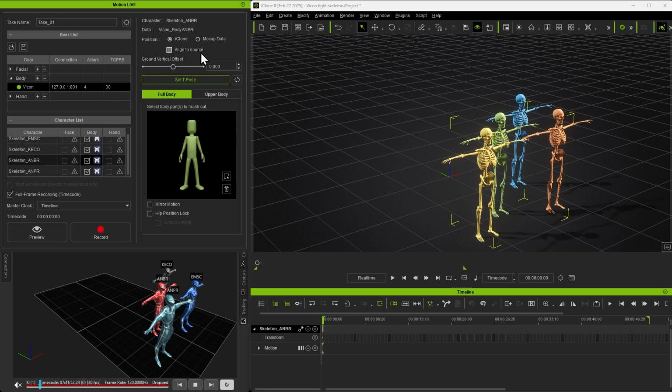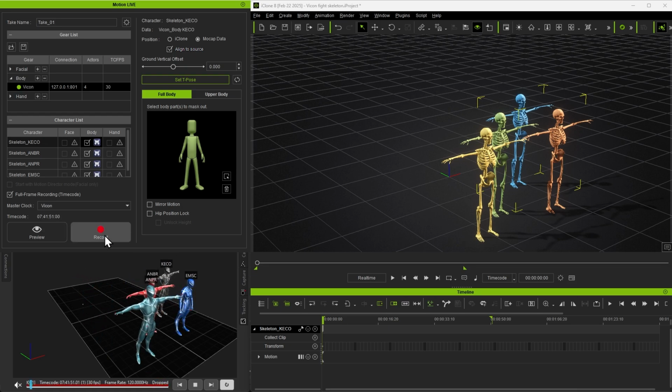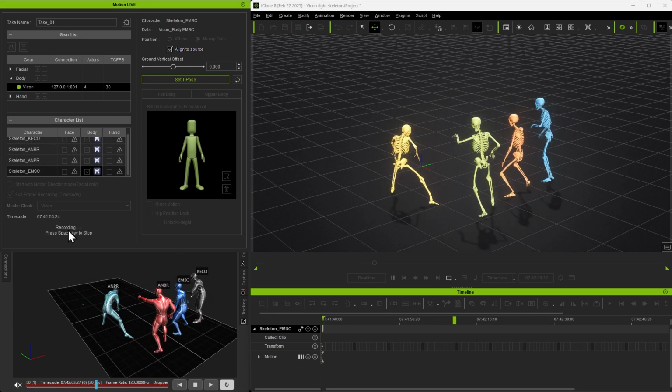You can also check Align to Source to ensure consistent overall animation movement. Choose the Vicon timecode as the master clock. Once everything is set, recording will proceed based on Vicon's timecode.